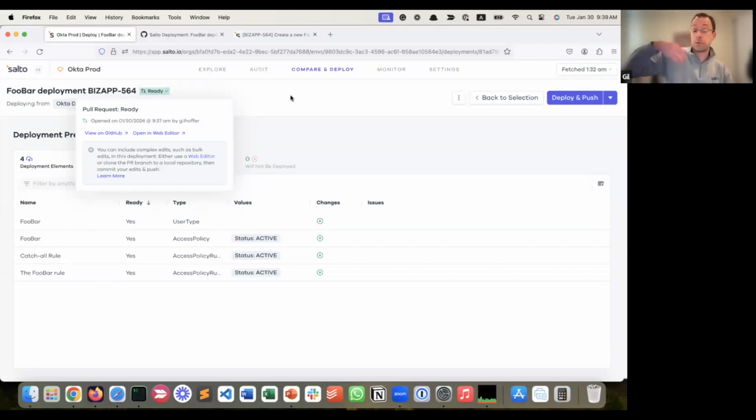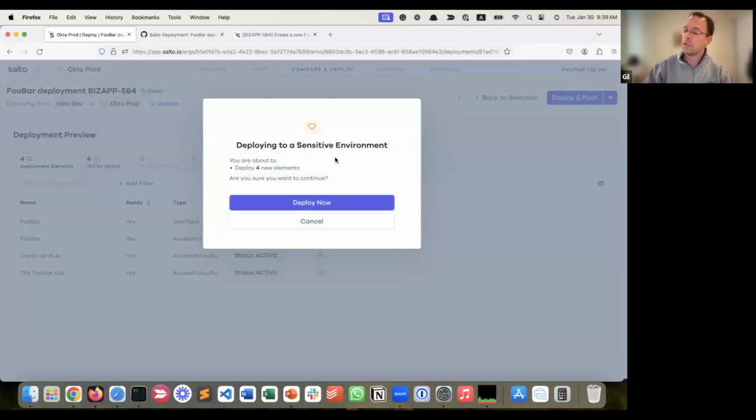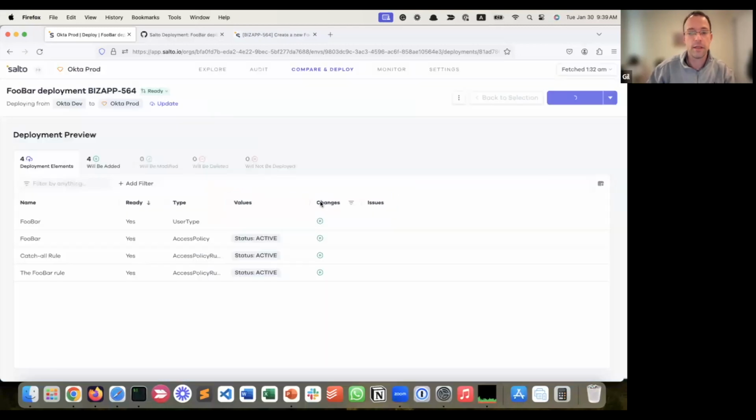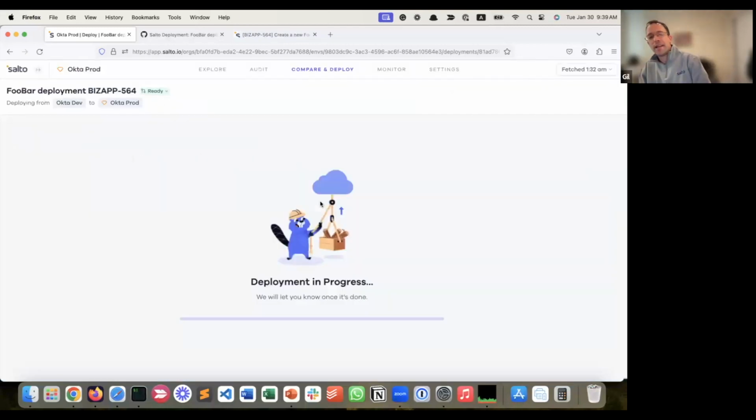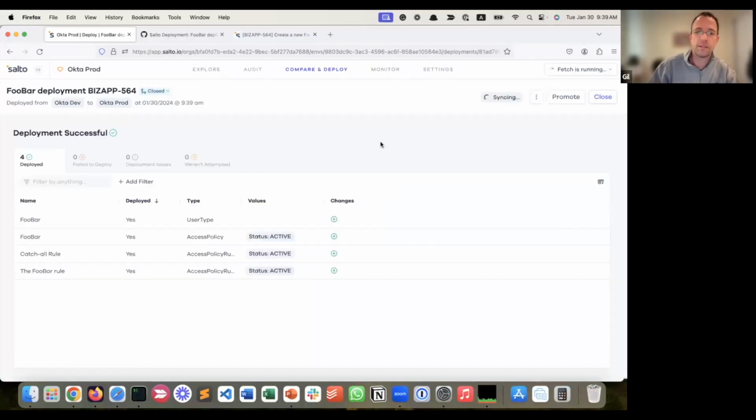We could have also deployed it automatically, by the way, as part of a CI/CD pipeline. But now that it's approved, I'm just going to click deploy and push. Salto warns me that I'm deploying to a sensitive environment, to my production environment, that we're about to deploy these 4 new elements. I'm clicking deploy now, and that's basically it. Salto now is using the APIs to deploy those changes, and will also merge the changes on the Git side. It typically takes about a minute.